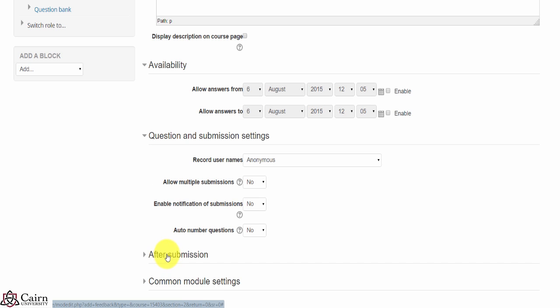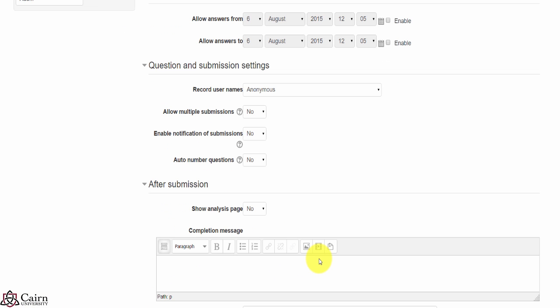Then also at this step, it's asking us, what do we want to say after they press submit? Do we want to display the results for all the students to see, yes or no? So you could choose, depending on what the questions are, you might want to. Now you could say also a completion message. You could say thank you for, this is basically what will be presented at the very end.